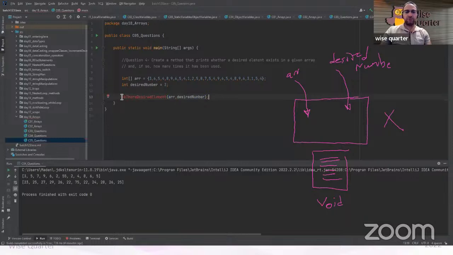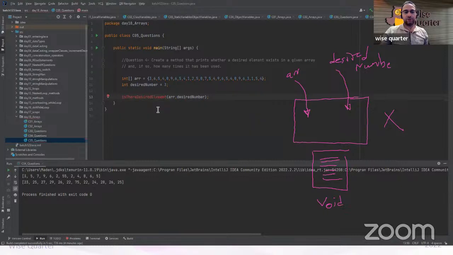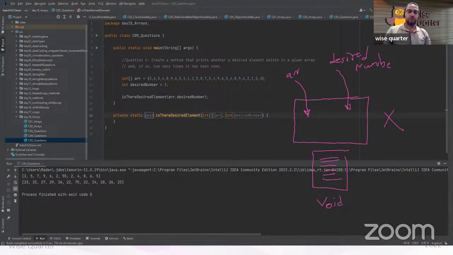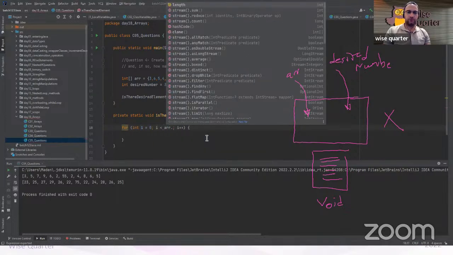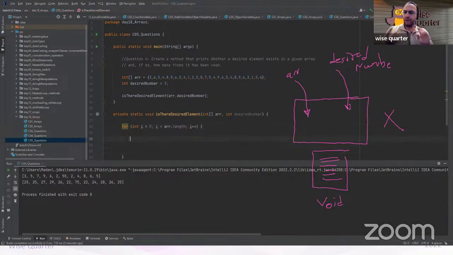Everything is ready. We are not planning to return anything. If it does not return anything, we cannot assign it to something because it won't return anything. There won't be anything. Let's create it. Directly return type is void. The first one is for integer array, and the second number is for desired number. For I loop. Again, it will start from 0 and it will continue until the length. And there will be an if statement.